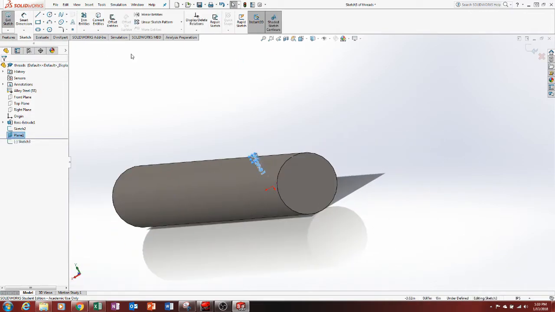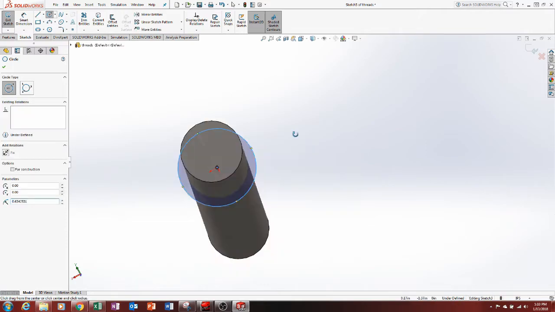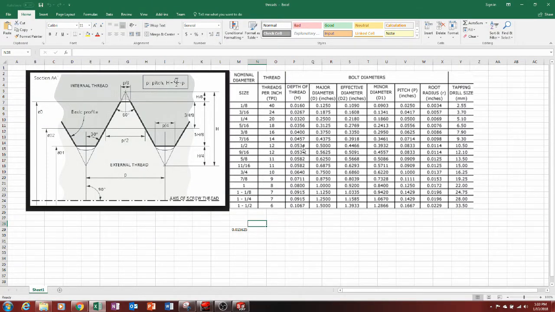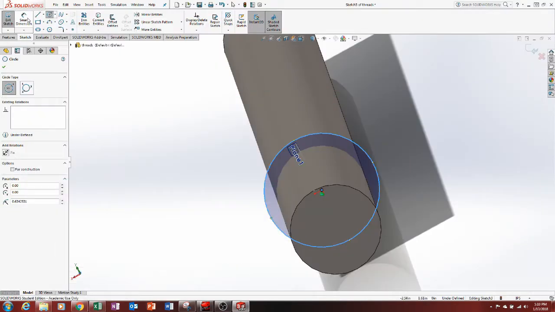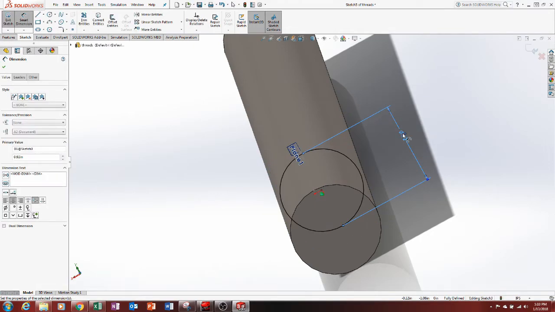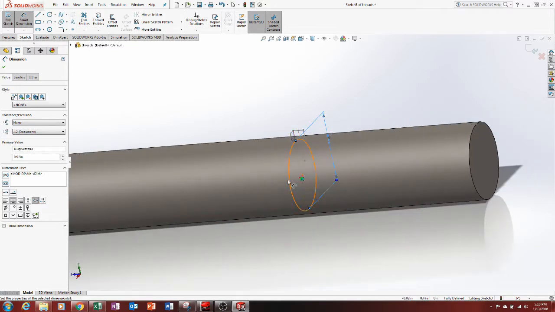And what we're going to do is draw a circle from the origin. It should be our minimum diameter. So right there, minor diameter 0.84. I think we're supposed to use effective diameter 0.92. Let's try 0.92. So start our smart dimension 0.92. This is going to be our plane here.